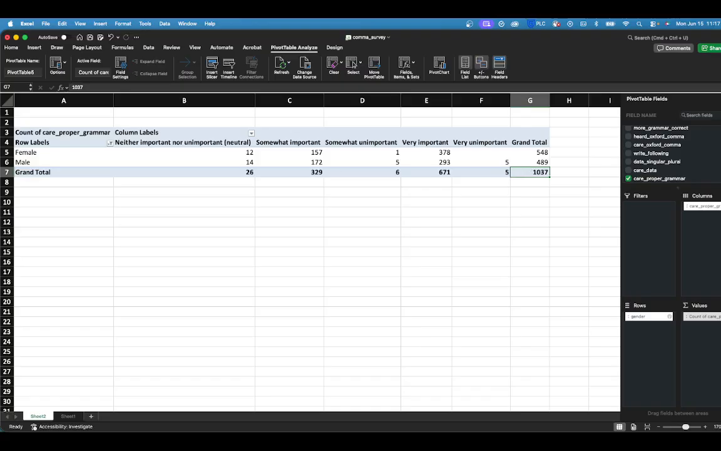So that's how you create a pivot table in Excel. We will do other videos where we walk through these examples in more detail.